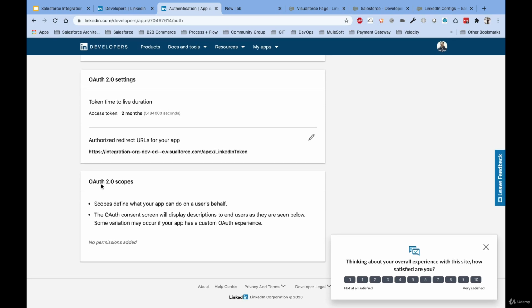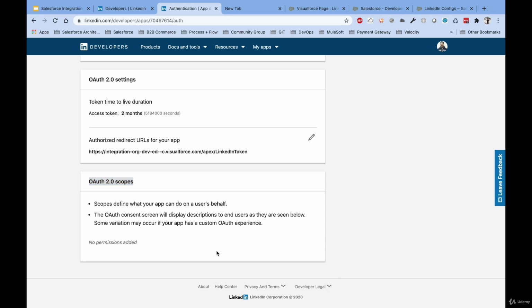Now it's talking about OAuth 2.0 scopes. A scope defines what your app can do on a user's behalf, which we already discussed.